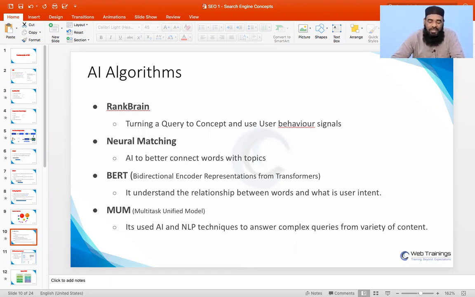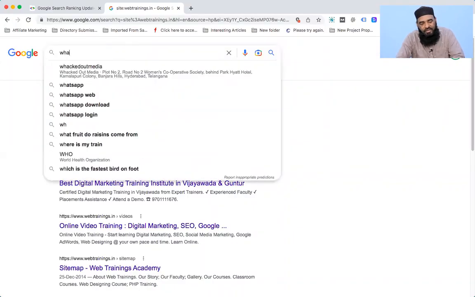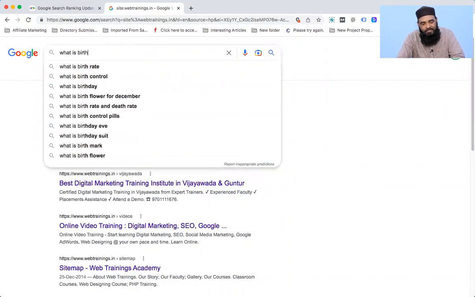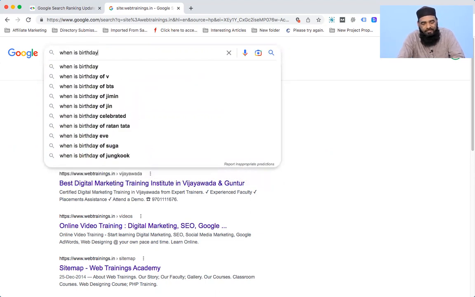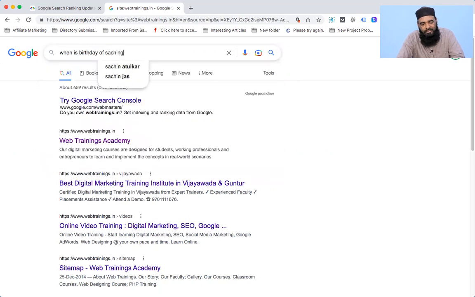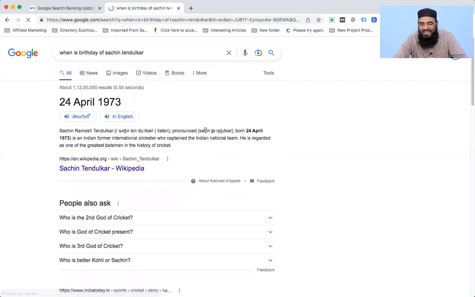Now, see, today we are in the AI generation. Now, Google won't do all that stuff. Let me search, when is the birthday of Sachin Tendulkar. All right. So right away, did we get an answer here? Just in a simple format at the top of the page, right?